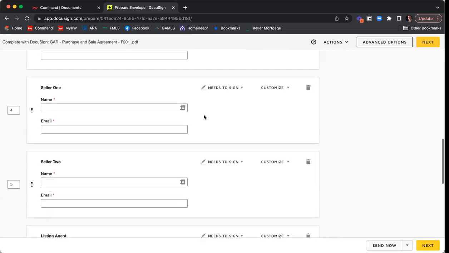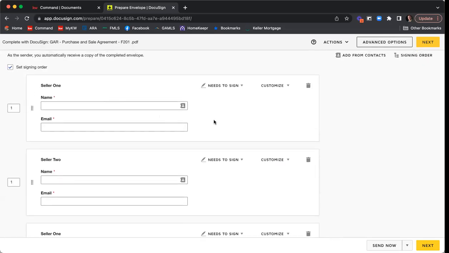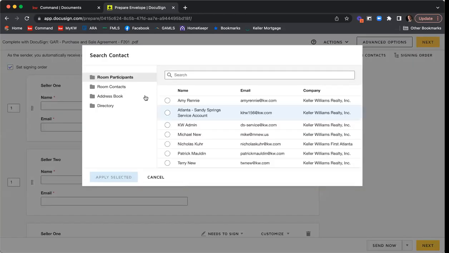Perfect. Now you'll notice here that we have seller 1 and seller 2 on here twice, because one of them is for the templates that we just added for those disclosures. So now we need to add our names here. So I'm going to click here, and I'm going to click on room participants. Sorry, room contacts.